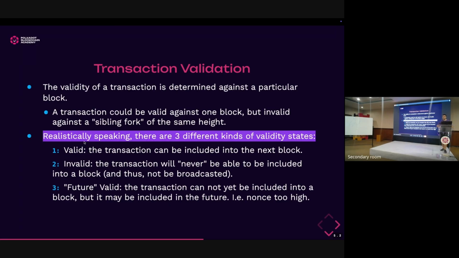Realistically speaking, there are three kinds of validity states. If the transaction is invalid, that's the easiest, it cannot be included, right? And if the transaction is valid, there are two different kinds of valid transactions.